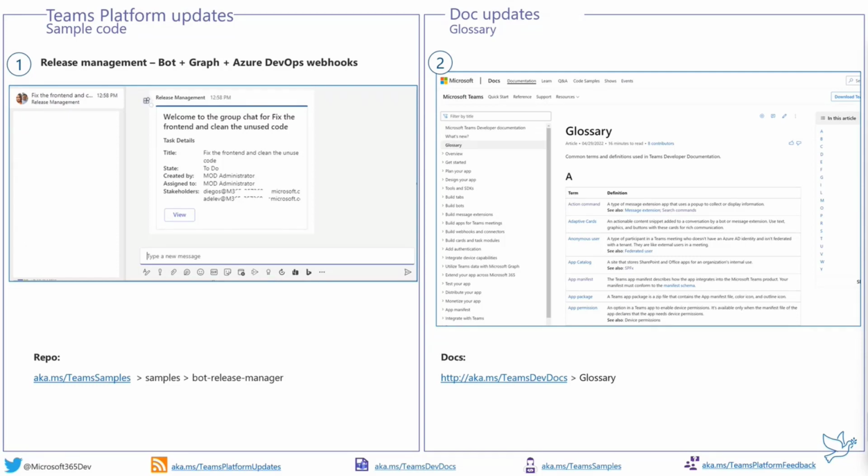Now let's move to the doc updates on the right. We have introduced a glossary and we believe that it will help you find the definition of a term quickly without the need for searching outside of docs. If you'd want us to add more terms or have any feedback, please do let us know.